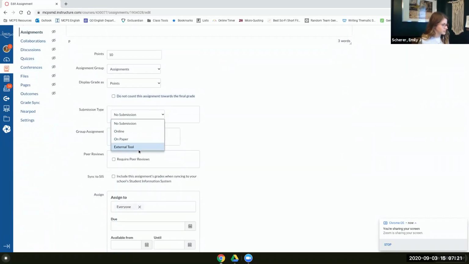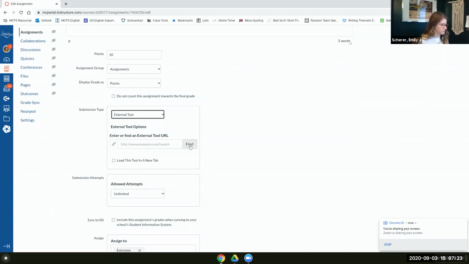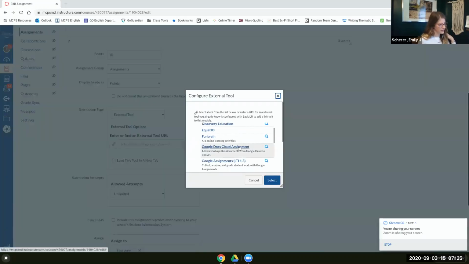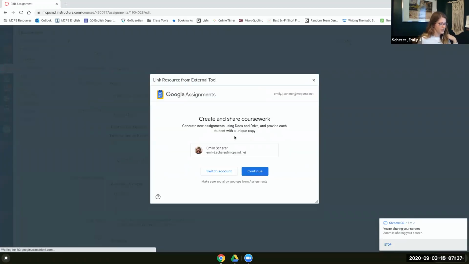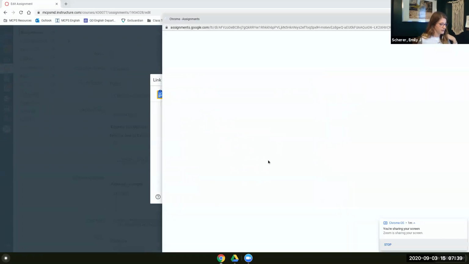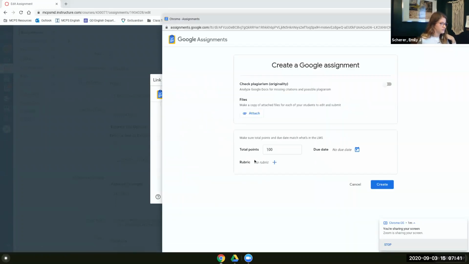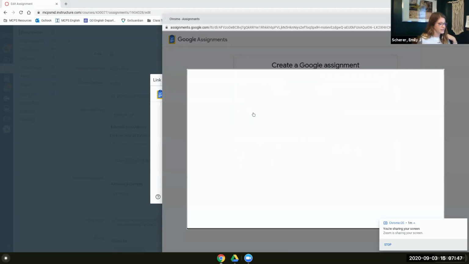And then for submission type, it's external tool, find. And then this is the old one, Google Docs Cloud. And this is the new one, Google Assignments. So I click Google Assignments. And then it gives me this create an assignment page. And I click attach.